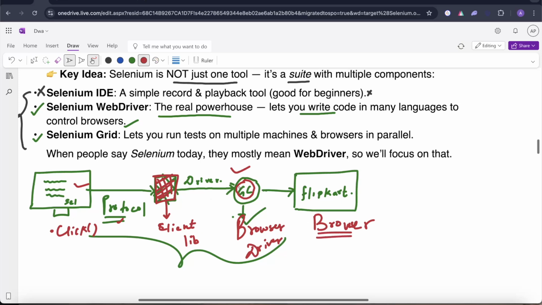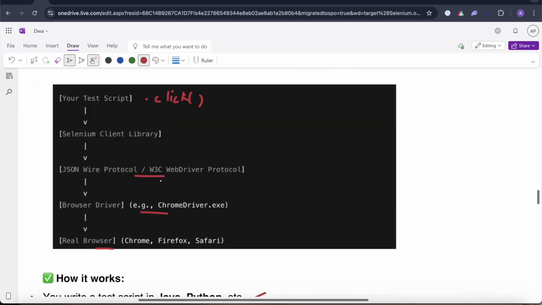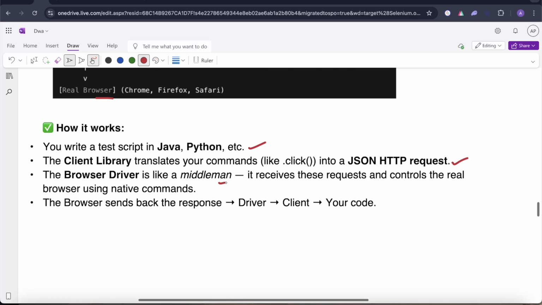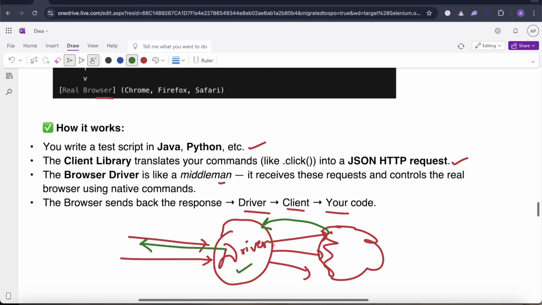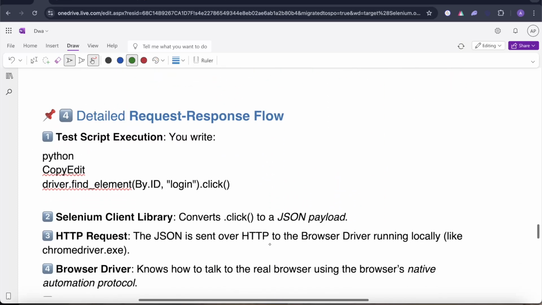So what the browser driver will do is receive all the commands from the client library. The driver will receive the commands, and it controls the real browser. The browser sends back the response to the driver, the client, and to your code. So basically the most important part of your architecture is your browser driver. It will receive the command from the client, control the browser, and tell the browser to do certain stuff, and then it will get back the output from the browser and again send it back to the client. So this is the exact heart of our architecture. All right, cool.